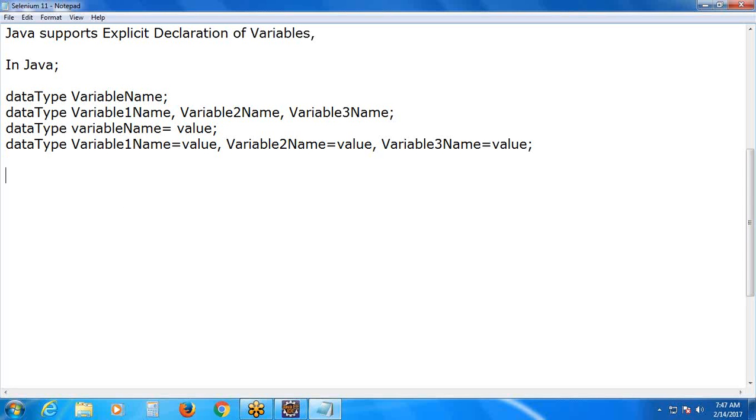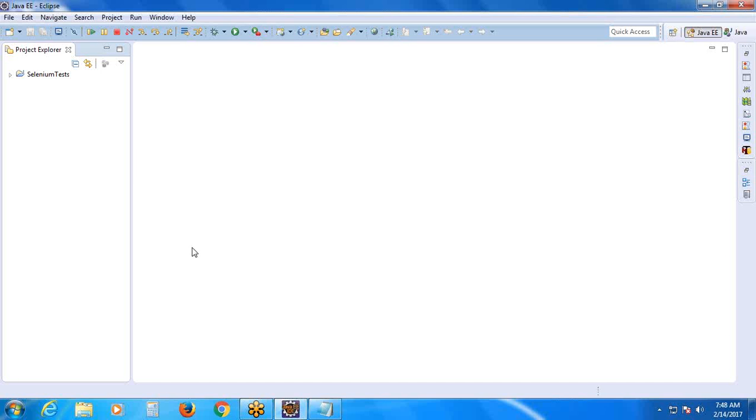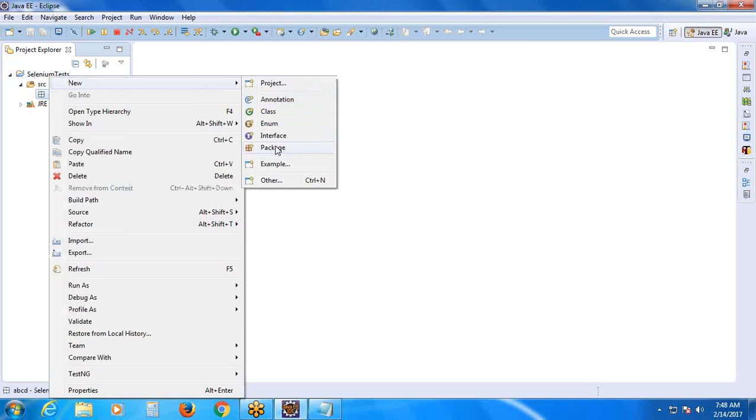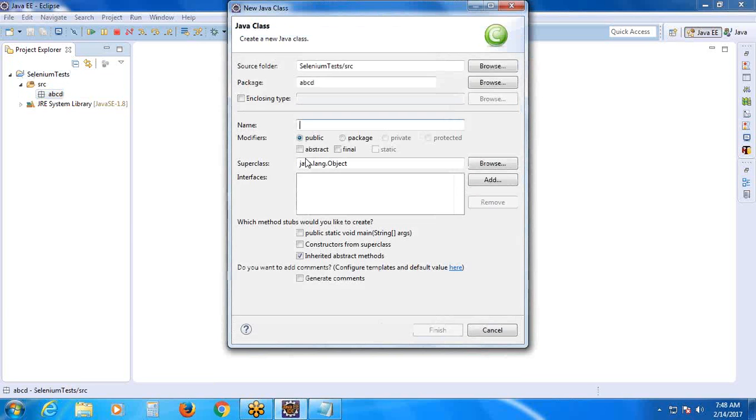Next, observe. I will show an example. Observe, Vijay. Create a Java class. Suppose the package is variables, and the class is operators. Generate the main method.